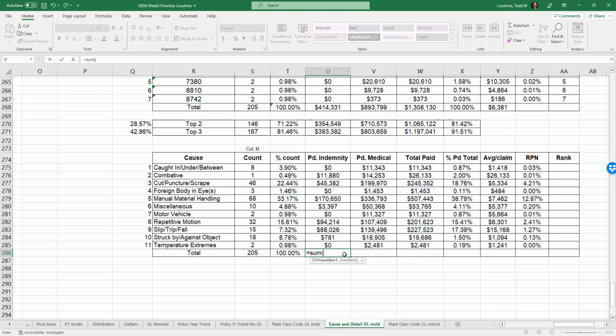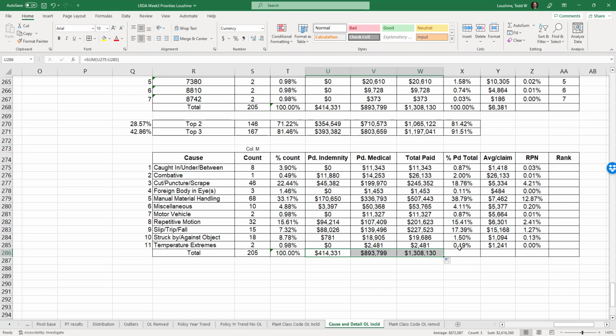Equal sum. And we can check with the one right above it. 414331. Yeah, it looks like everything is working out to my liking.